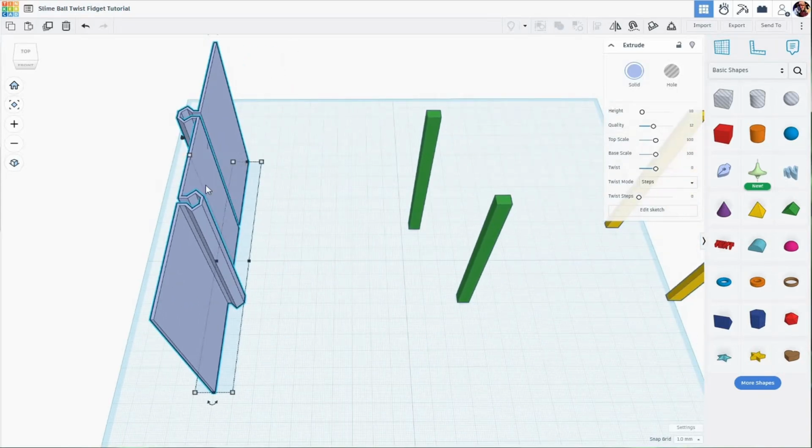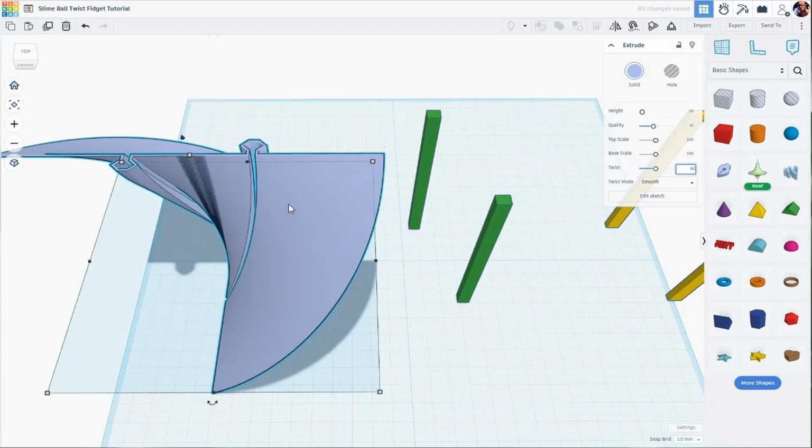The first thing I want to do is twist this, and then I want to create some duplicates of this to go around. So over here in the dialog, let's first change the twist mode to smooth. And then on the twist, I'm going to set this to 90 degrees. You see what that's done there.